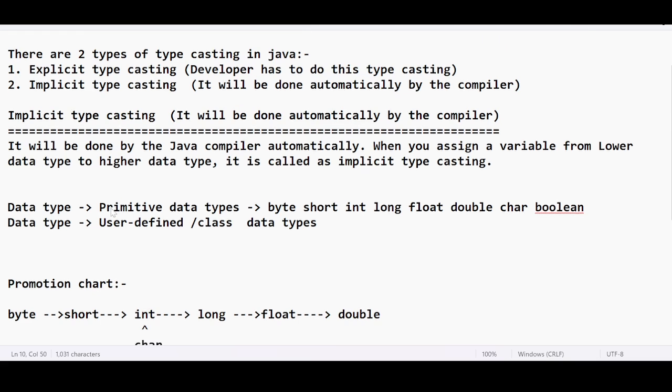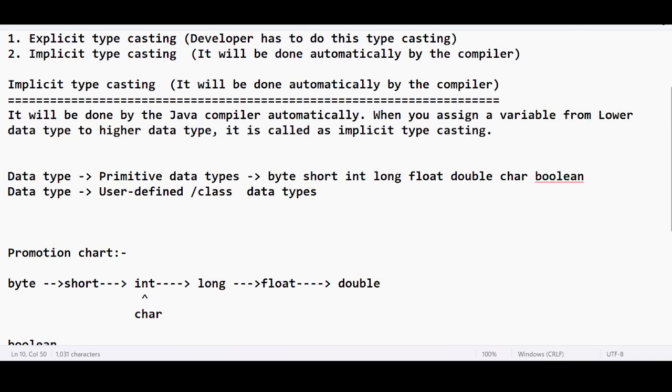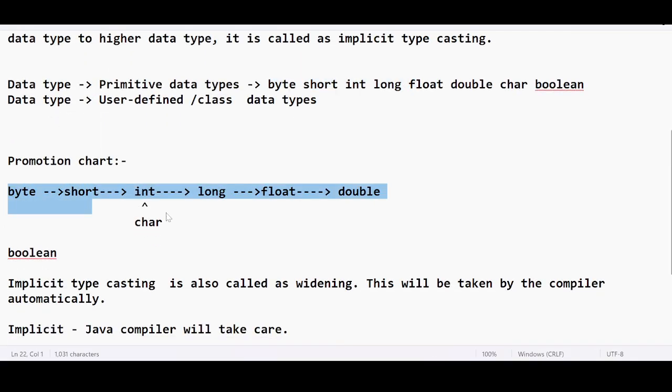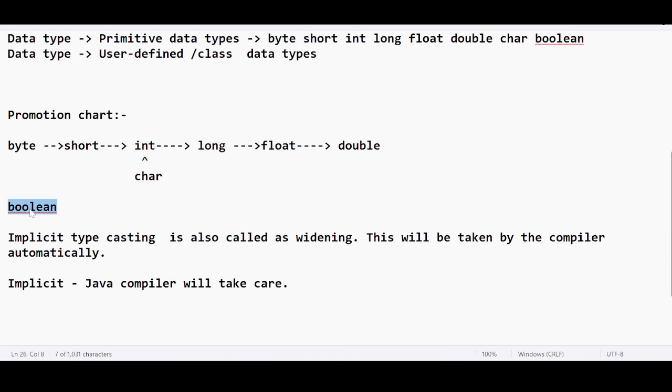What is the promotion chart? They will give you this kind of question by sharing their screen, and you should answer whether it is possible or not possible. You should remember the promotion chart, byte, short, integer, which I have shown. This is the promotion chart. Will Boolean participate in typecasting? No, Boolean will never participate in typecasting.